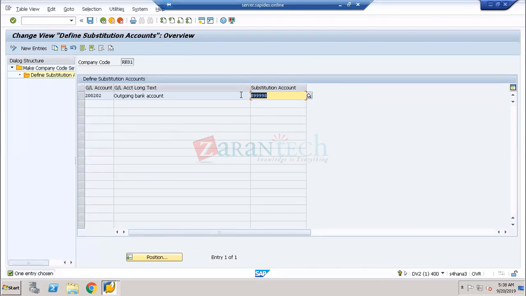As I told you, you have to handle the balances related to the reconciliation account, and these balances related to the reconciliation accounts are getting transferred to the substitution account. I'm not talking about the trial balances. I'm not talking about the vendor balance or something like that. I'm talking about the reconciliation account balances. These reconciliation account balances are getting transferred to this particular account.